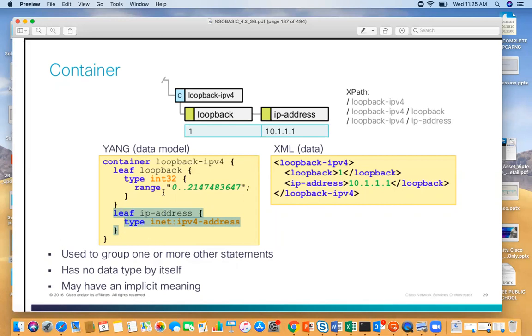So now this container I can define a when statement for this container. Suppose that when some value in the XPath is this, then only you bring up this container. And if you bring up this container, so you are bringing up leaf loopback and leaf IP address both. Or if you want to disappear this container, then the whole thing disappears.